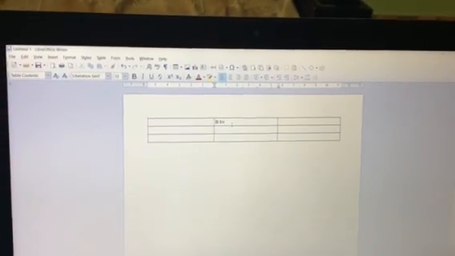Now once you have inserted the table, how do you enter the text in the table? Just place your cursor in any of the cells and you can enter the text in the table this way.